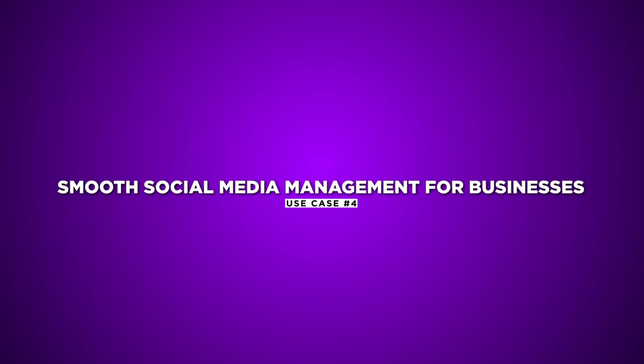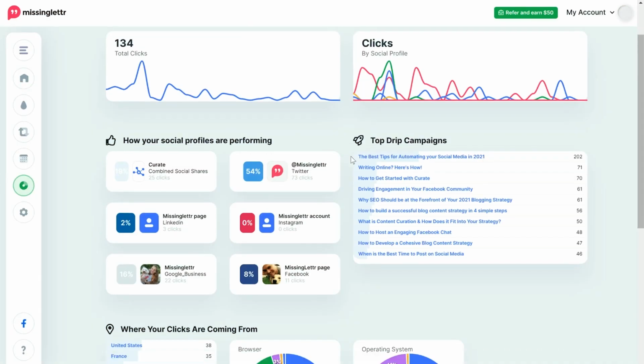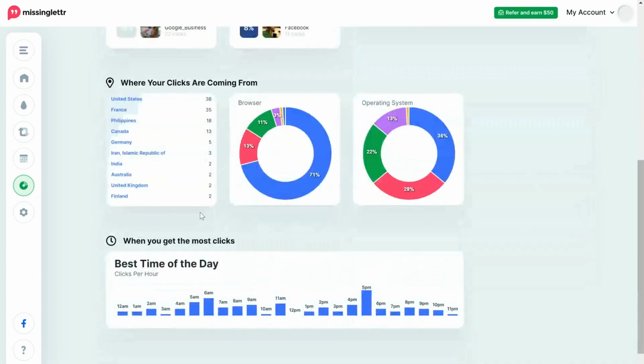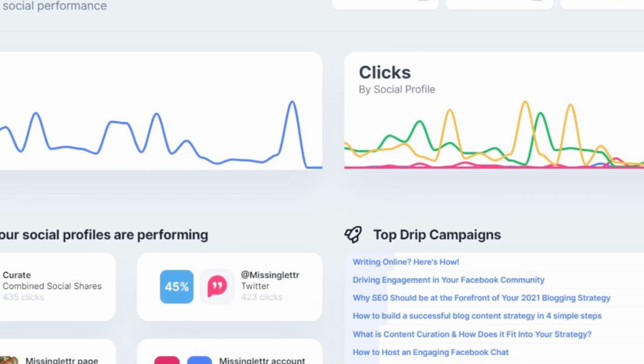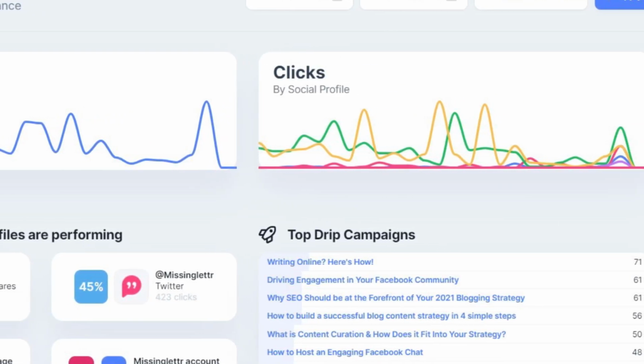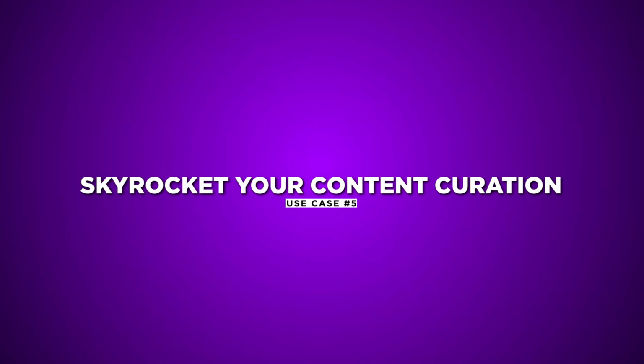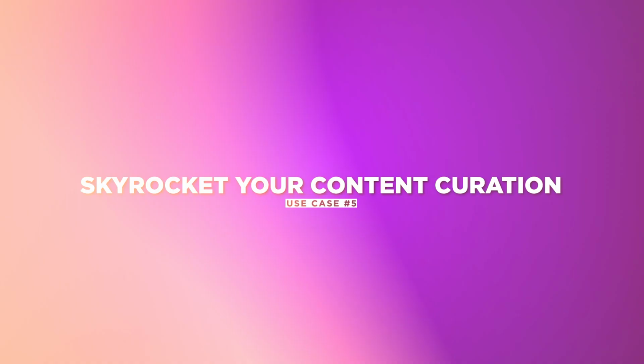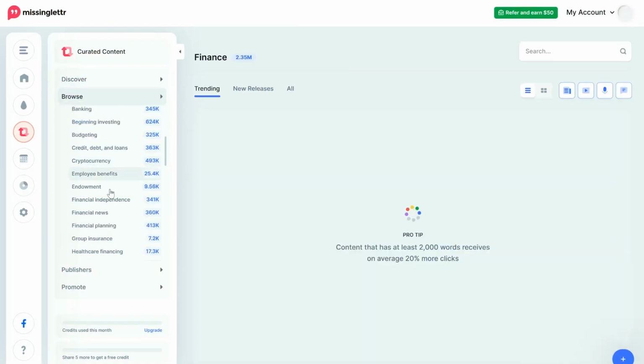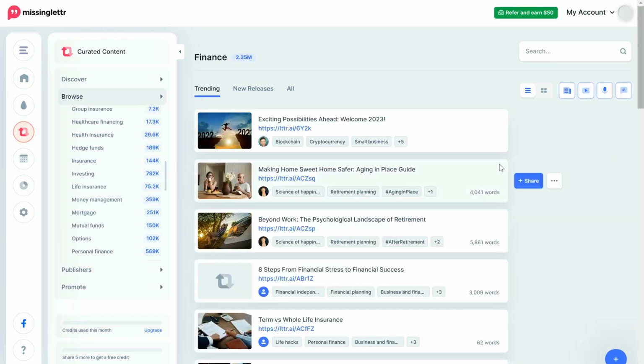Use case 4, smooth social media management for businesses. Businesses of all sizes can streamline their social media campaigns, track performance, and collaborate seamlessly. Grow your brand's impact on social media with ease. Use case 5, skyrocket your content curation. Effortlessly discover hand-curated content perfect for your industry. Keep your social media feed fresh and engaging, building your reputation as a valuable resource.